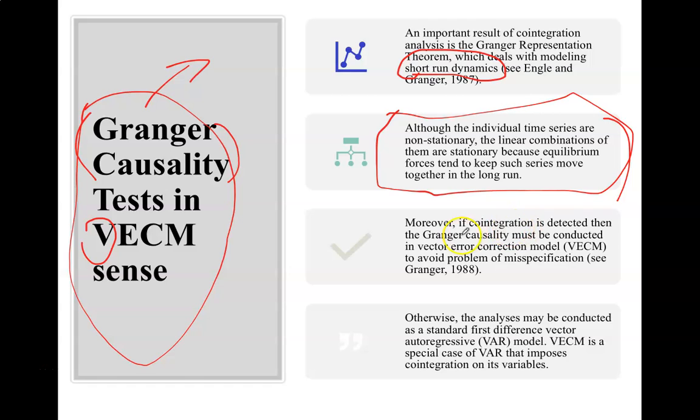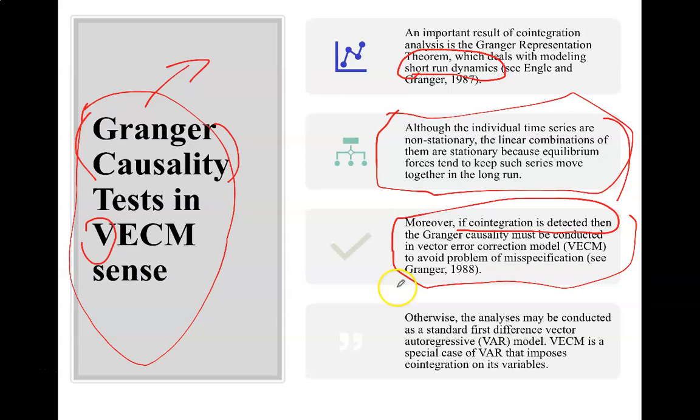All right, so if co-integration is detected, then the Granger causality must be conducted in the vector error correction model to avoid the problem of misspecification. You can always cite Granger 1988, an important article for this. Otherwise, you can do the standard vector autoregressive model in first difference, or in short, you can call it VAR in first difference. L is level, VARD is VAR in first difference.